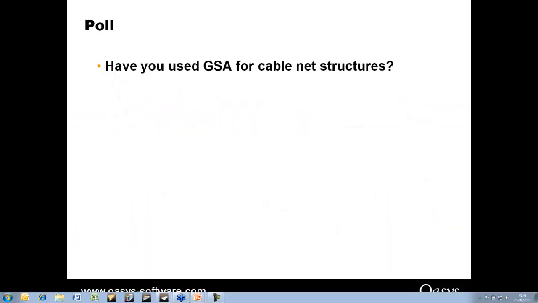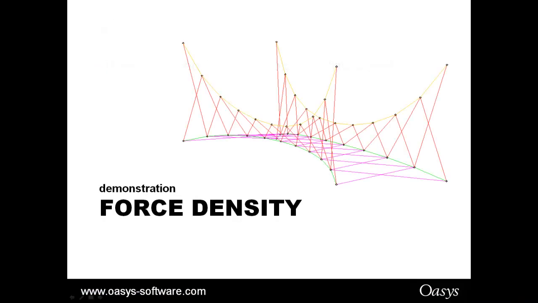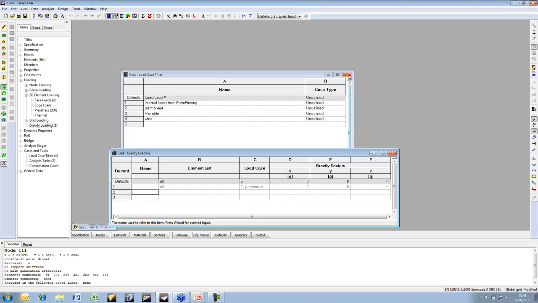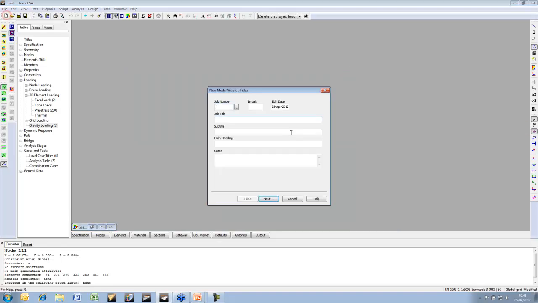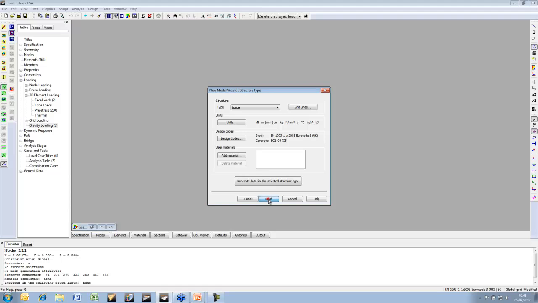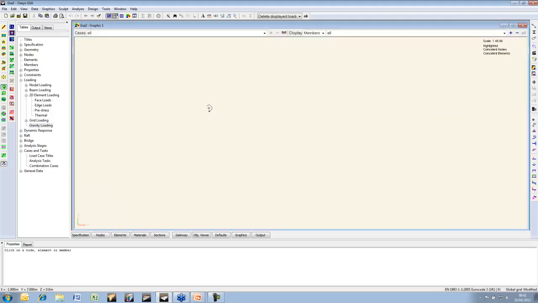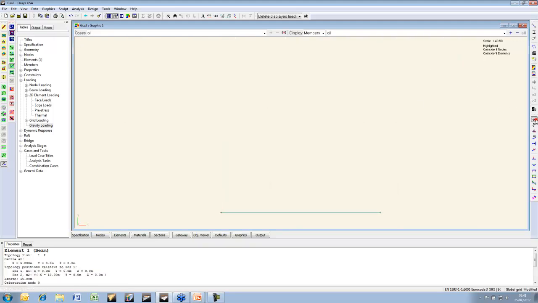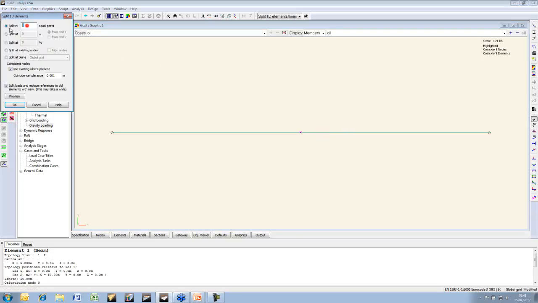Okay, let's have a quick look at using force density for a cable net structure. So let's go back to GSA, close up all these other bits, and I'm going to create a new structure. And I'm not going to use the wizard this time. I'm just going to create a blank start, and I am going to draw in a 10 meter long element. And I am going to split that up into 1 meter sections.